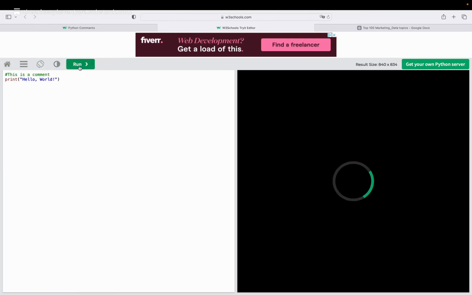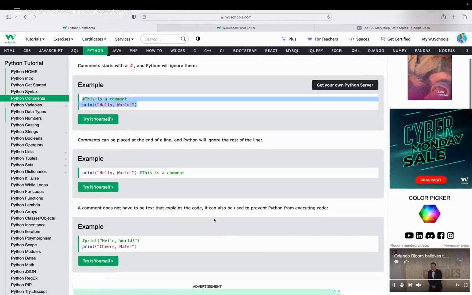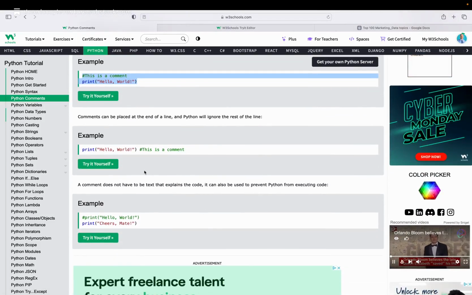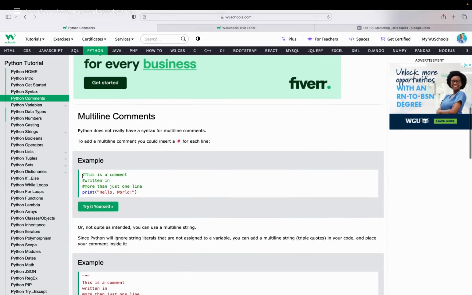Whoops. And it should come back and say hello world. Yep, there it goes, but it ignores this particular line. Okay, so it's just helpful if you want to make some basic notes about a program.